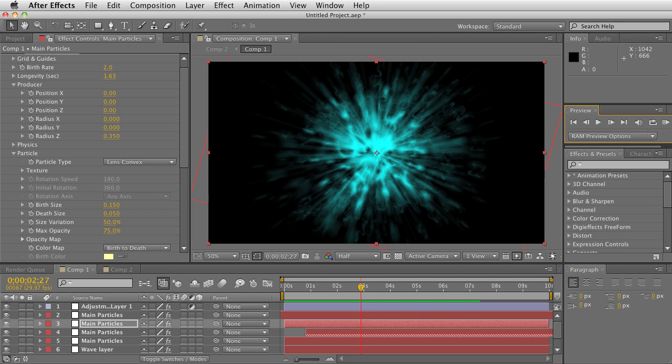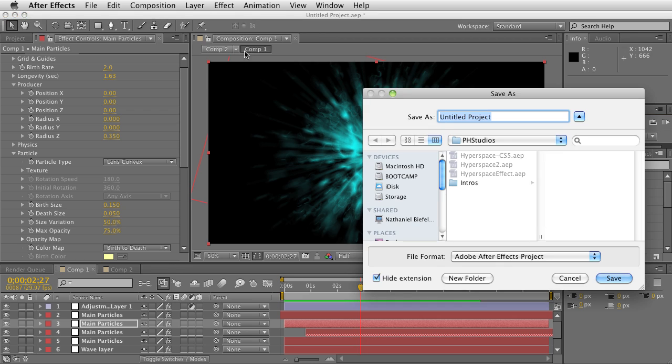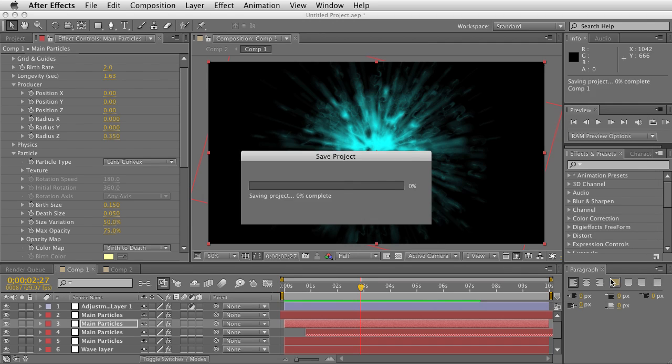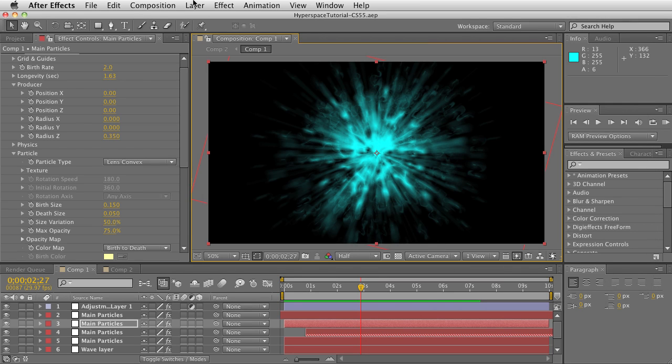All 3 of those other effects will be uploaded in one single zip so you can look at them all. And I'll save that here. I have a hyperspace that will be in CS5. Hyperspace 2 will be in CS5. And hyperspace tutorial will be in CS5.5. You might be able to open it up in CS5. I haven't tried.